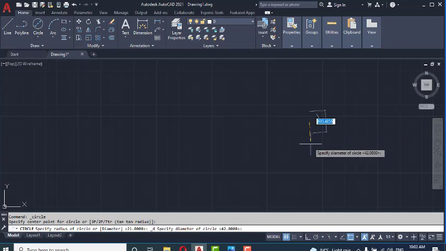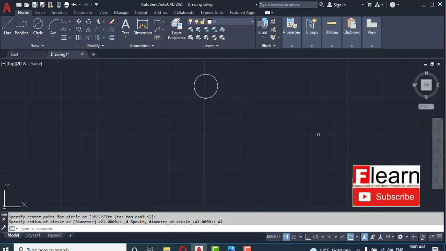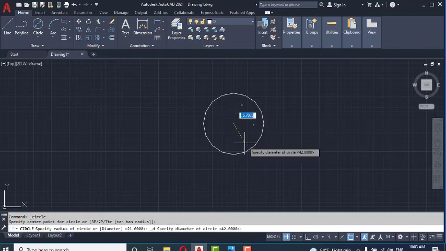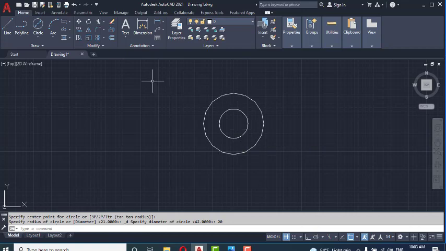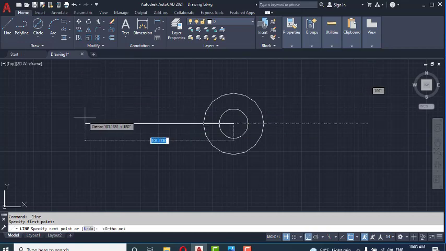Diameter 42, enter, and zoom it. Here, dia midpoint 20, enter, and align this point for the mode on F8. Here 105, enter.